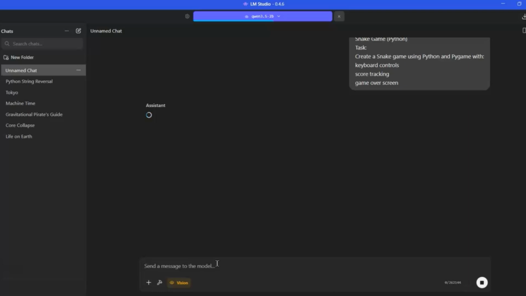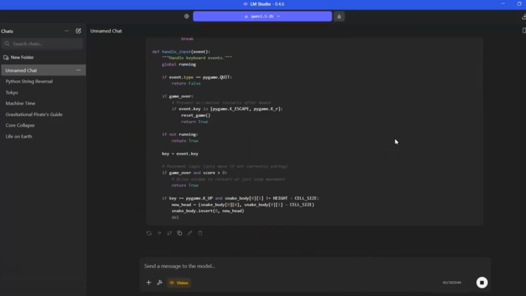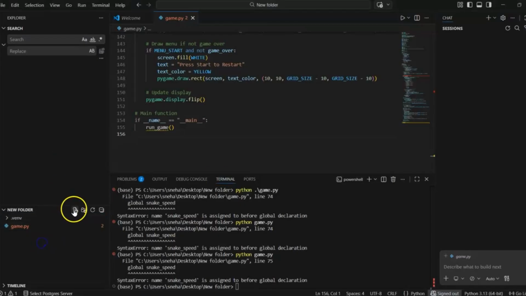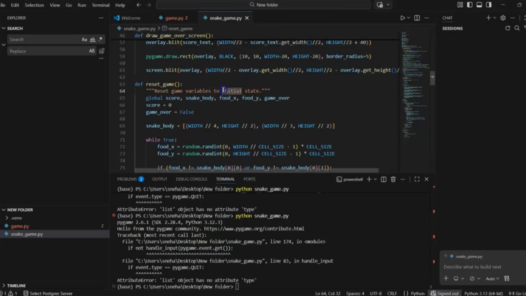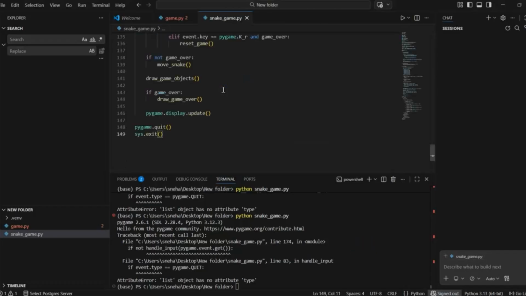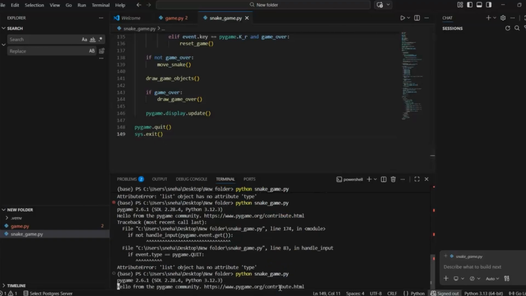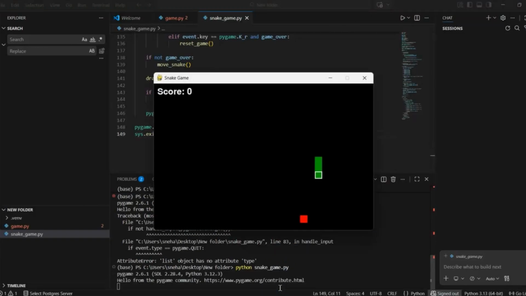So we moved ahead with our next model, that was the 2 billion, to test making a snake game code. On the first try it gave a little faulty code. We gave it back for correction and this time the game worked. As you can see on the screen, this is the game that the Qwen 3.5 2 billion model has produced.